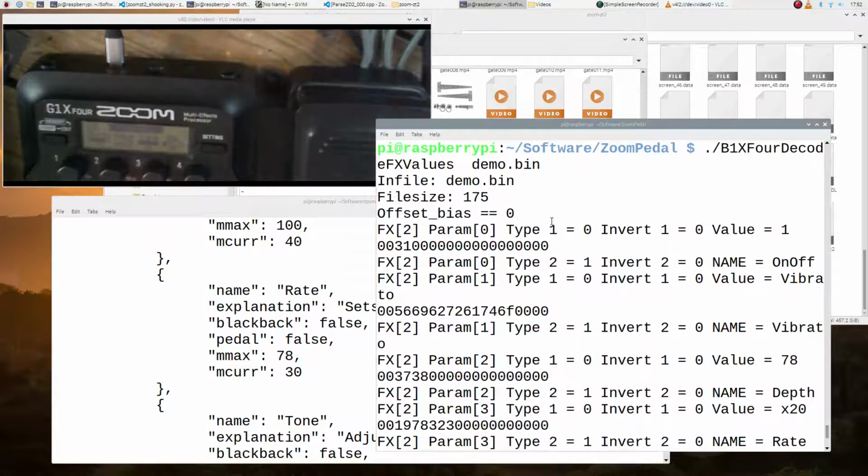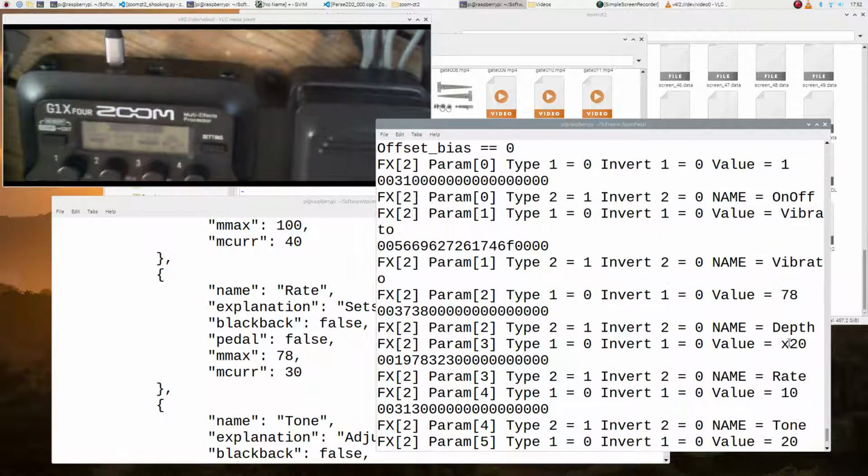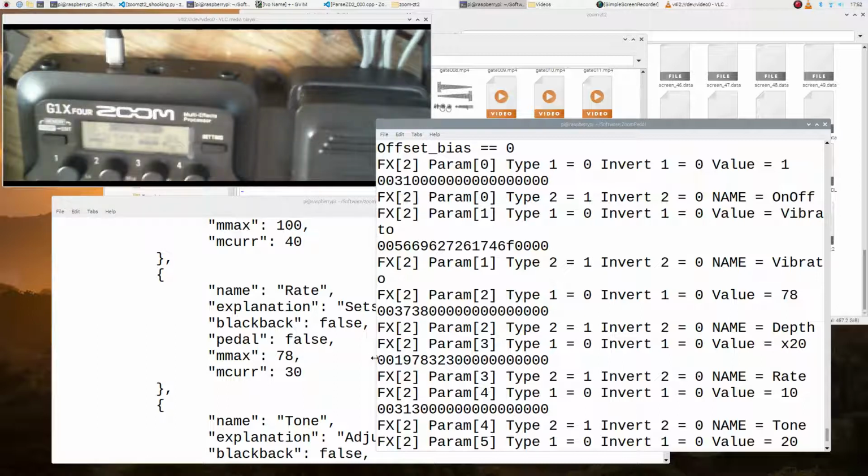So this one now comes back and tells me that I've got on off, it's on. Vibrato is currently 78. Depth is X20. So you see, I can see the X20 part, but I haven't got this funny little quaver symbol yet. So that's what I'm printing this stuff out here, because the 30 is a 0, 32 is the 20. So that's the 20 bit, 78 is a times. So 0019 is being used to represent that funny little quaver.